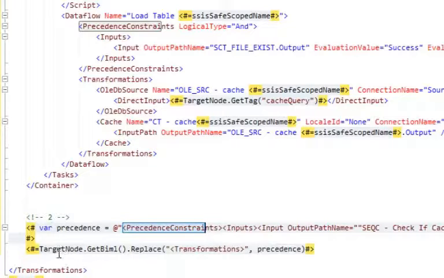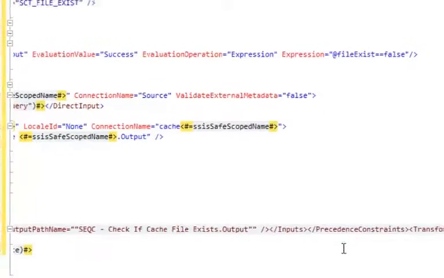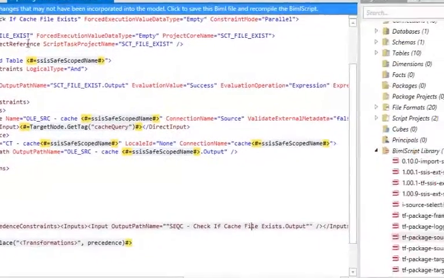And what I'm doing here is target node.getBiml. That's going to say, I'm doing a local replace on this dataflow task, but my dataflow task is my target node. And if I say target node.getBiml, that will give me all of the Biml back that I'm just throwing out. So this is the bit where I'm actually putting back my transformer. And because I'm adding something to the beginning of my target node, I just have to replace the transformers with this precedence constraint, which hooks it back up to the sequence container. So I'll save that down.